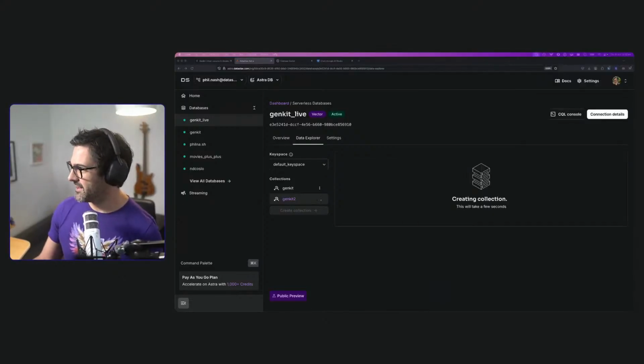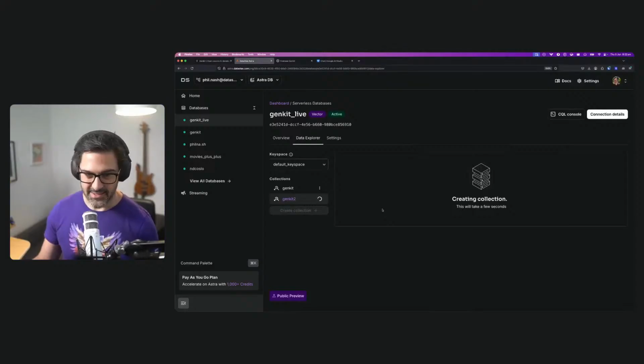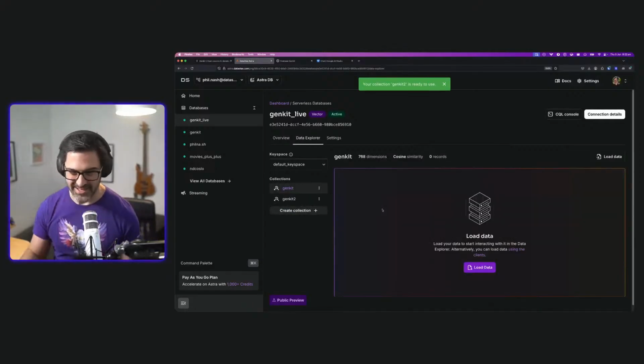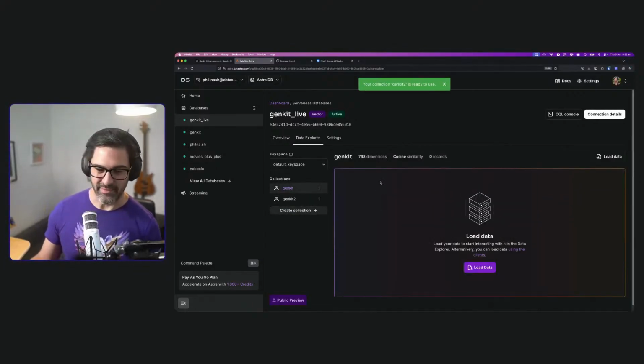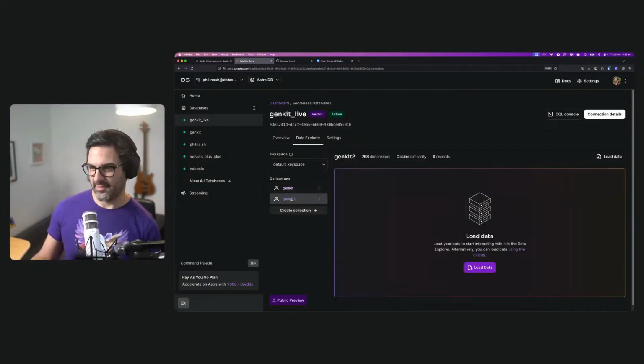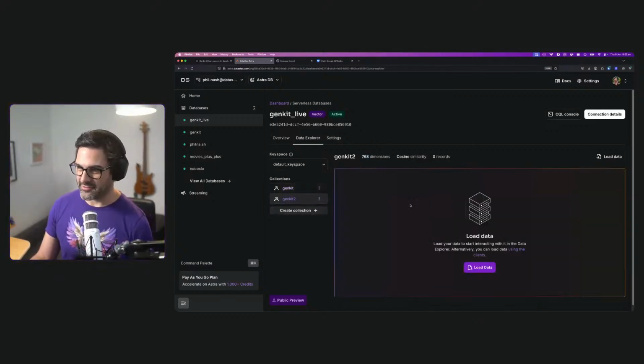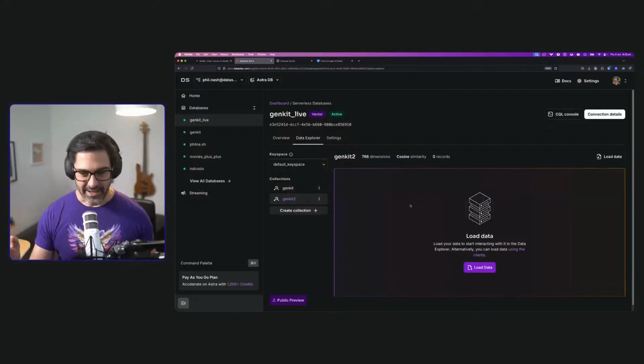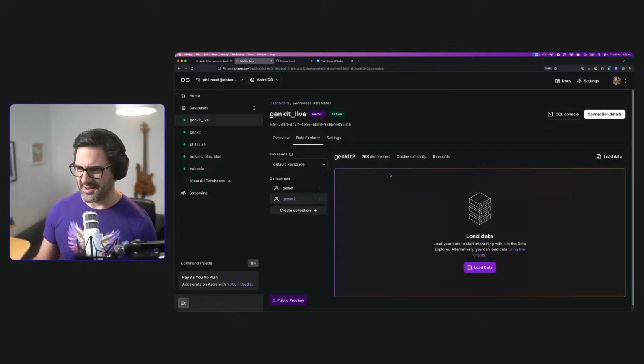Just going to change that in my environment variables to make sure I'm using the right one. Cool. So the collection is created. Thank you for pointing that out. That could have made me fall over a little bit later down the track. So now we have Genkit 2, which has 768 dimensions. Great. That's now correct. Thank you for asking for the extra explanation, and thank you for pointing out that I got it wrong. Fantastic.